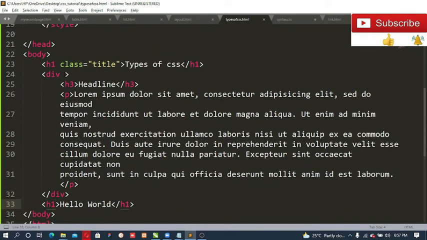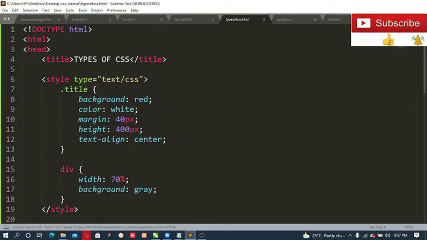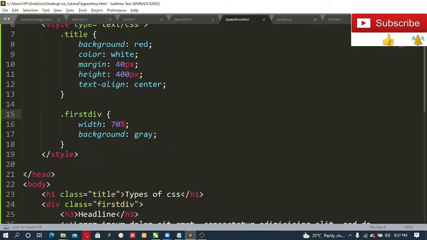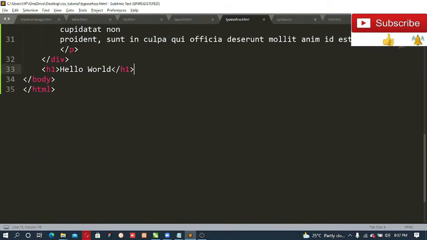So this div now, I'll have many divs inside my project. So I can name this class. I can name it first div. So here, if I change this div, it's a class. If I say first div, it's still going to affect this. But if I have another div, I'm sure you know what will happen now.